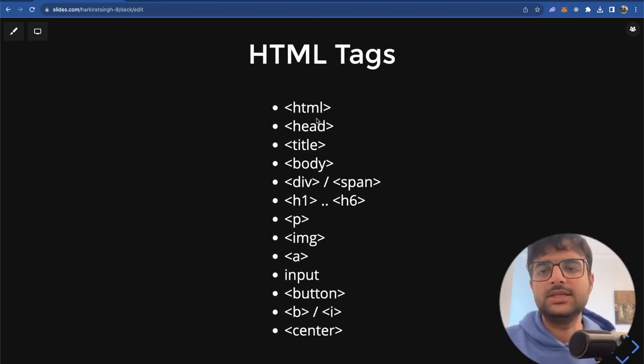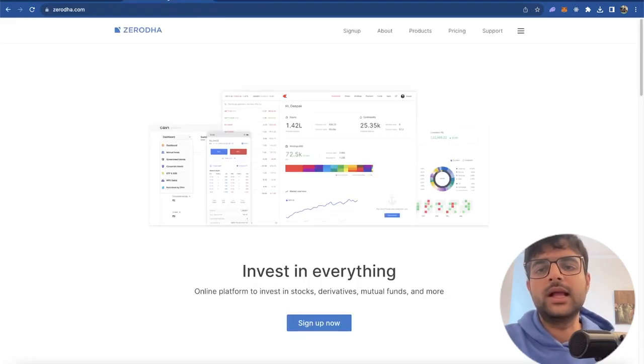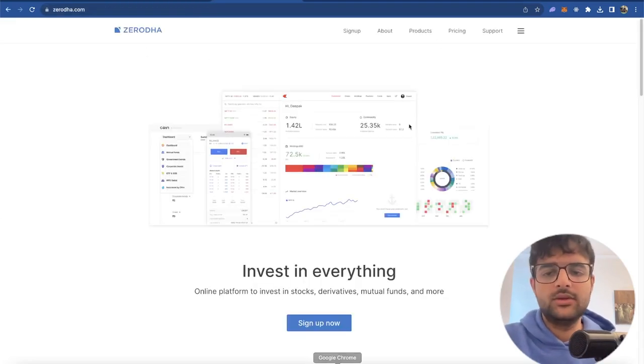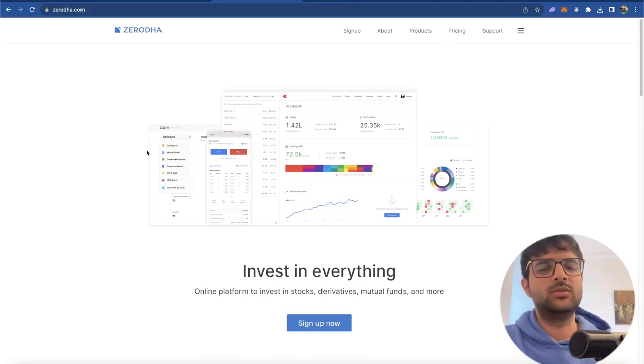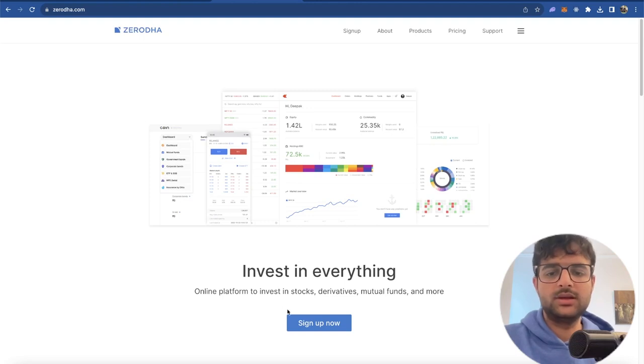Enough HTML, CSS, jargon. Let's try to create a page. Only then will we actually learn. So let's create the Zerodha landing page. We already had created the image almost. Let's put a nav bar at the top. Let's put some image here, text, and a button. Let's try to create this.